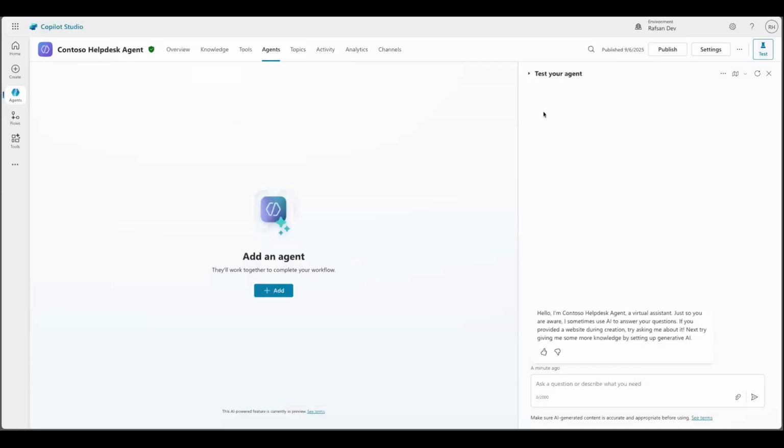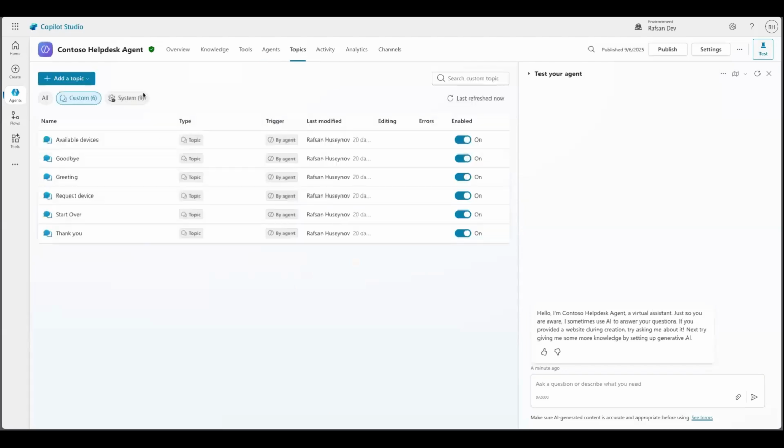And the topics we defined, these are the two topics I created. One, the user can ask, okay, I want to see the available devices. And the second one is request device. So a person can see the list of devices. You might be asking, hey, is there a way I can connect to a SharePoint list? Yes, but I found that it's less reliable than using this specific tool.